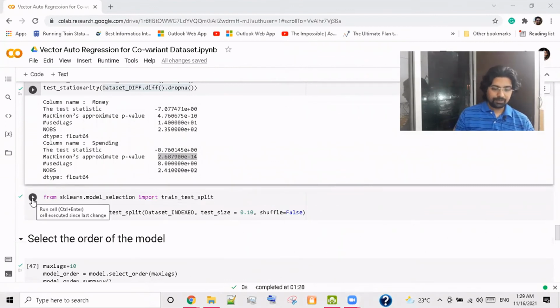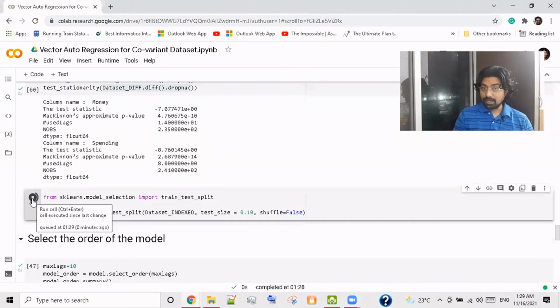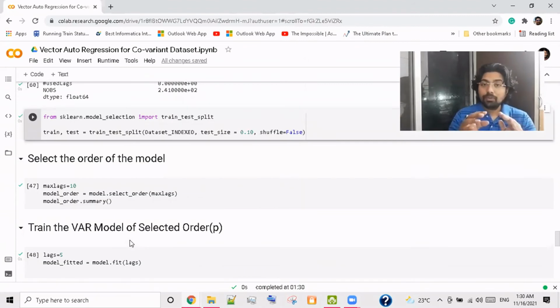For a very small data set, it's okay. Now I'll do a 90% and 10% train and test split for my data. 90% data is my train data and 10% data is my test data. Okay. So now you need to fit the model.